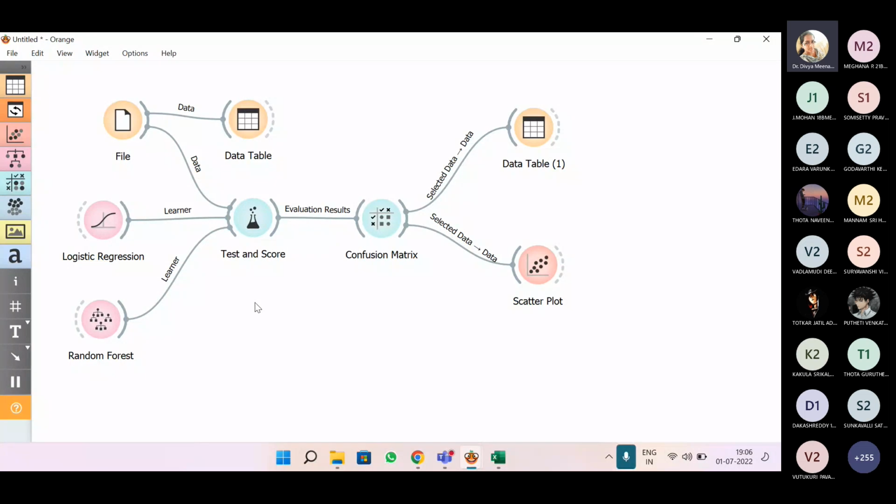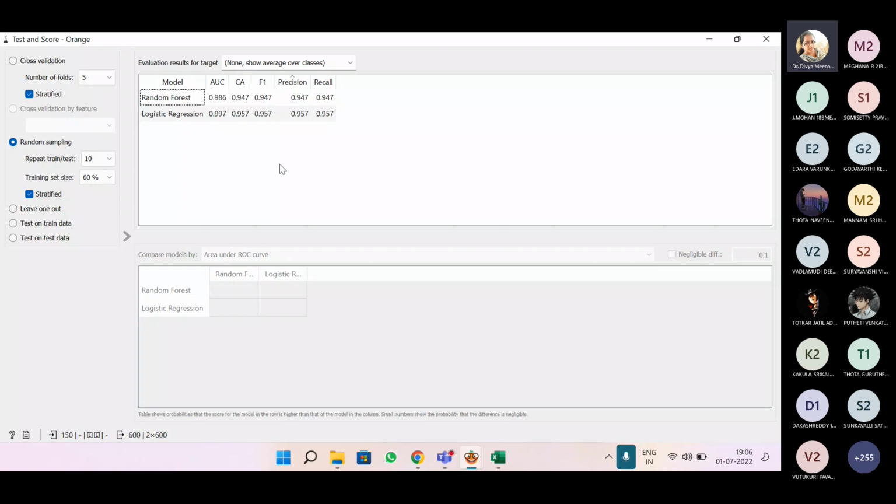So I'm connecting it. Now my data set, iris data set, is trained on two different algorithms called logistic regression and random forest. Now all that I'm going to do is compare, for the given iris data set, which algorithm is the best. So simple, right? I'm going to click on test and score and see which one has got the best performance. As you could see, in terms of classification accuracy, logistic regression has got higher accuracy of 95.7, whereas random forest has got only 94.7. The same way with respect to all other factors, logistic regression seems to be the best choice for iris dataset in comparison with random forest algorithm.